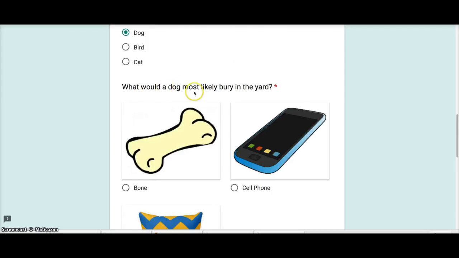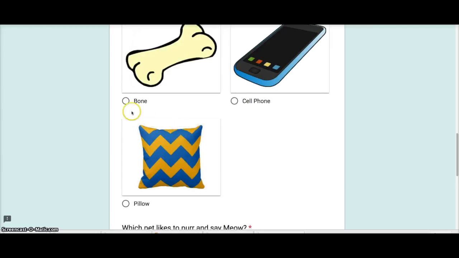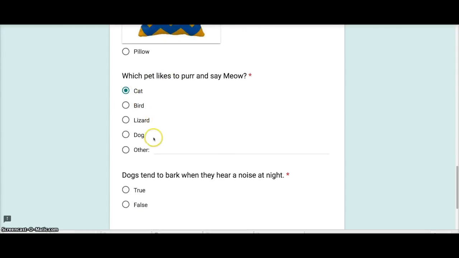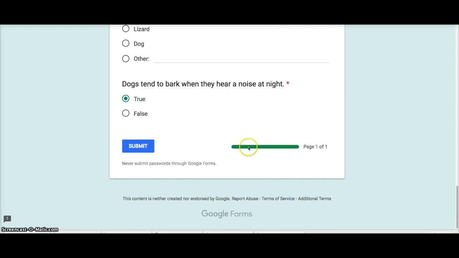Which one would most likely bury in the yard? A bone. Which pet likes to purr and say meow? A cat. Dogs tend to bark when they hear a noise at night. True. And down here we can see our progress bar, and we are just going to go and click submit.